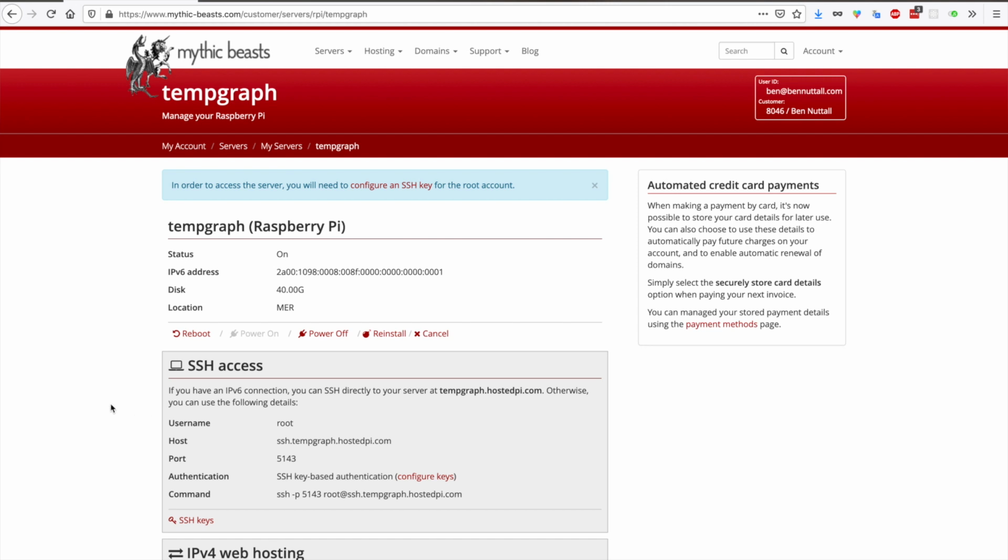So if I want to SSH onto this, I use these details. The username is root, which just gives you a root user initially. That's the host, ssh.tempgraph.hostedpi.com, on this particular port. This is the port that will route you through the IPv6 proxy, so that you can access it from an IPv4 network.